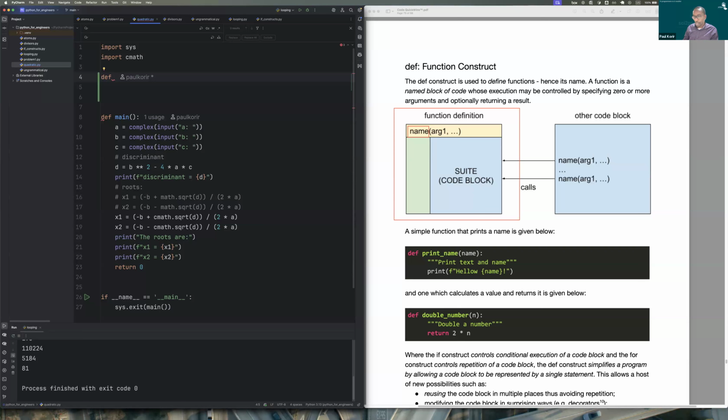Anyone type a name in the chat. What name should we call this function? Discriminant. Okay, that's good. Thank you, Owen. Let's try and see if we can make it better. Anyone, including Owen, you can improve upon that. Let's try and improve upon that.